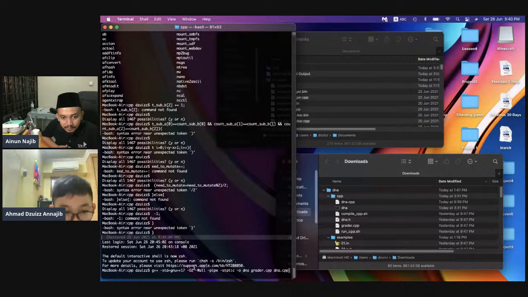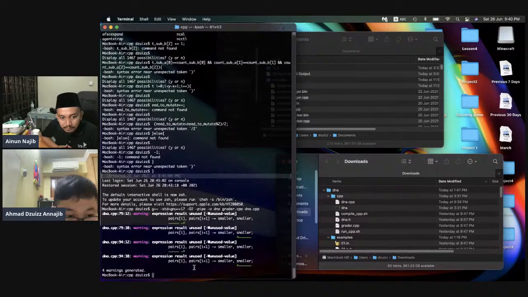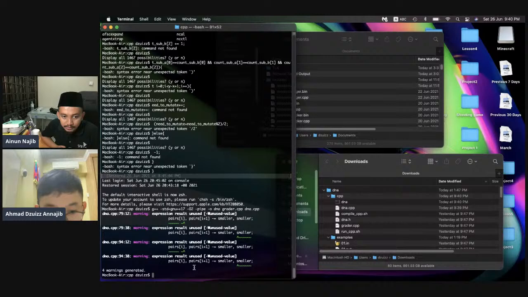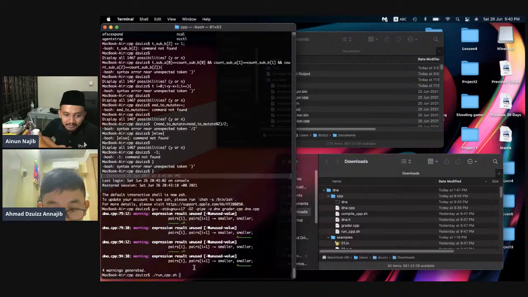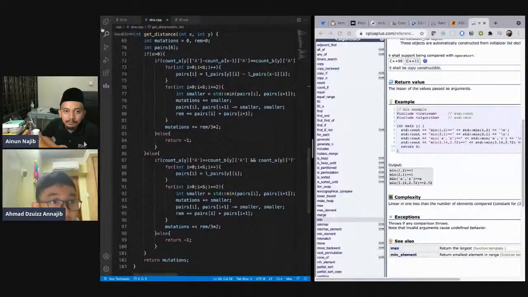DNA grader CPP. Yeah. And then, how come what? Yeah, it's okay. It's working only. Then you can run. Is it like this? Yeah, it's a warning. I don't think it works. Yeah. Okay. Oh yeah, the input. What's the input? Input. Oh yeah. Command C.